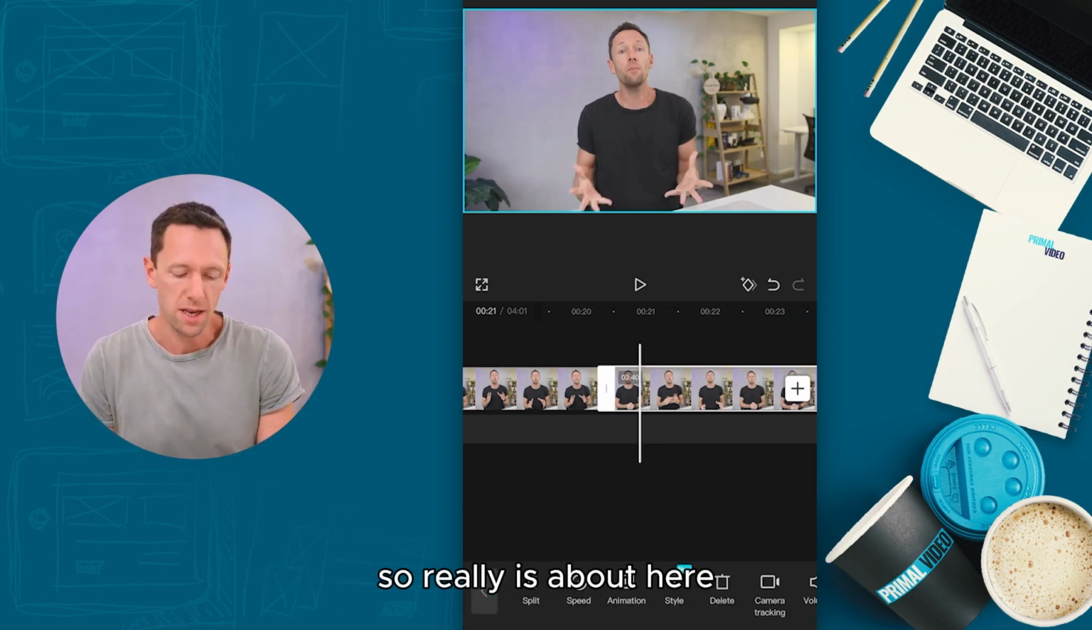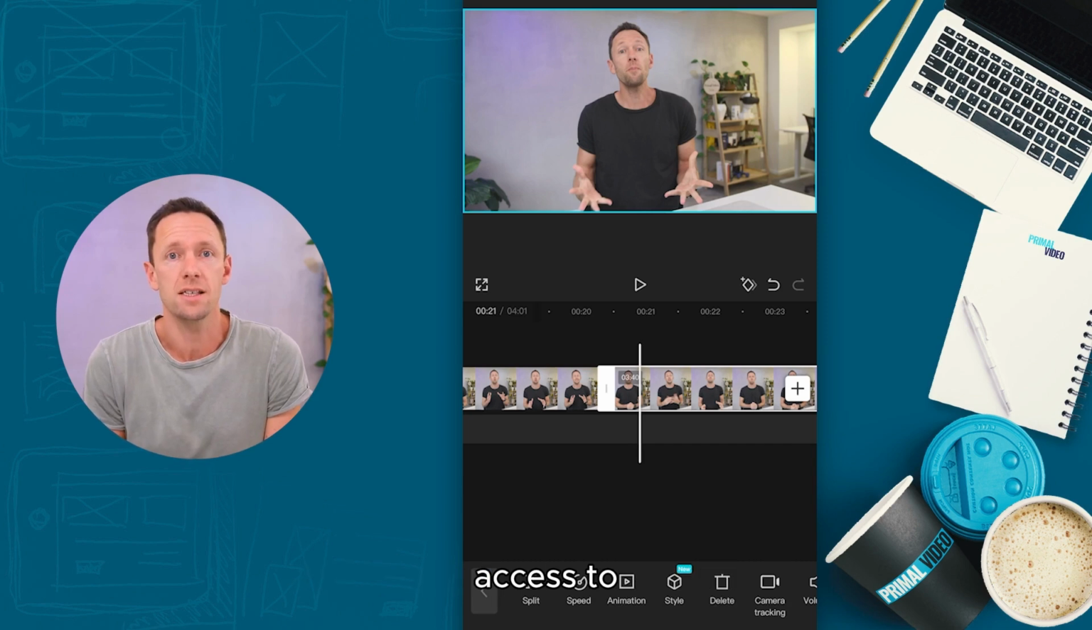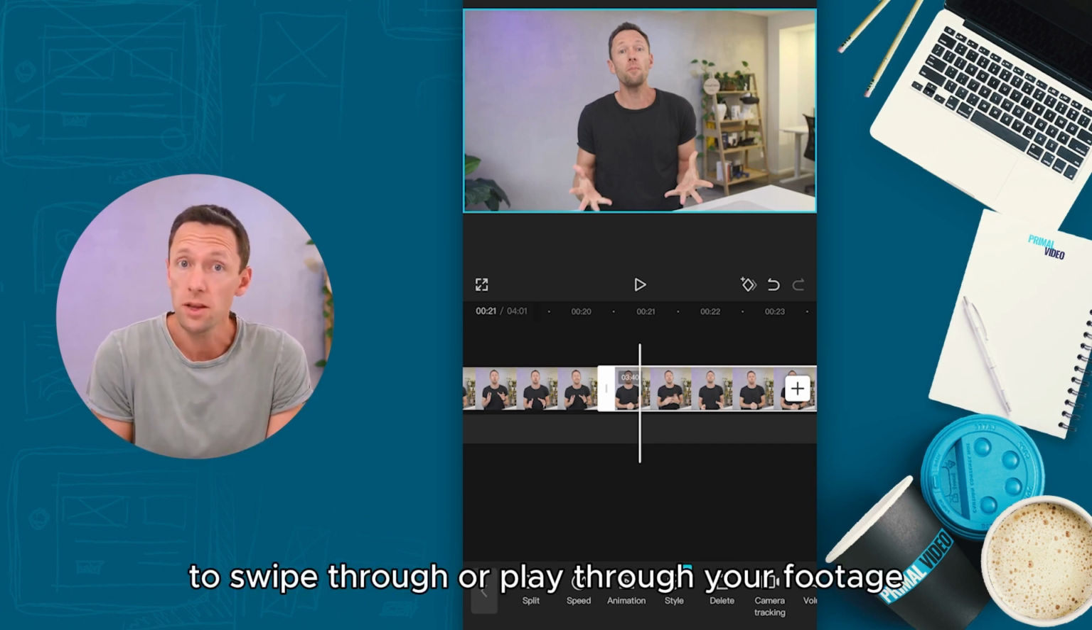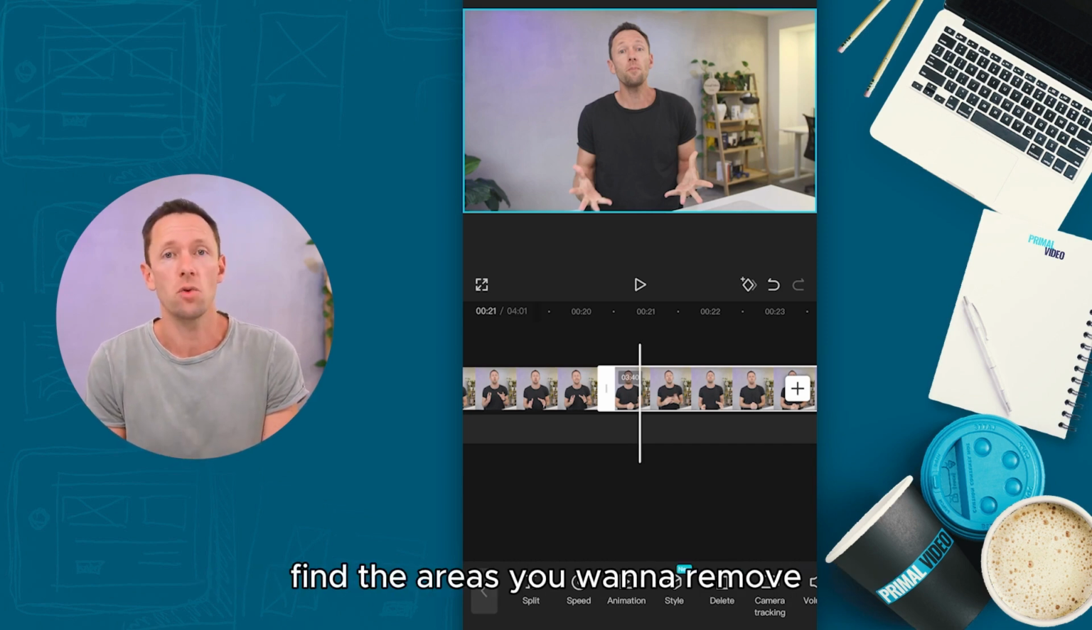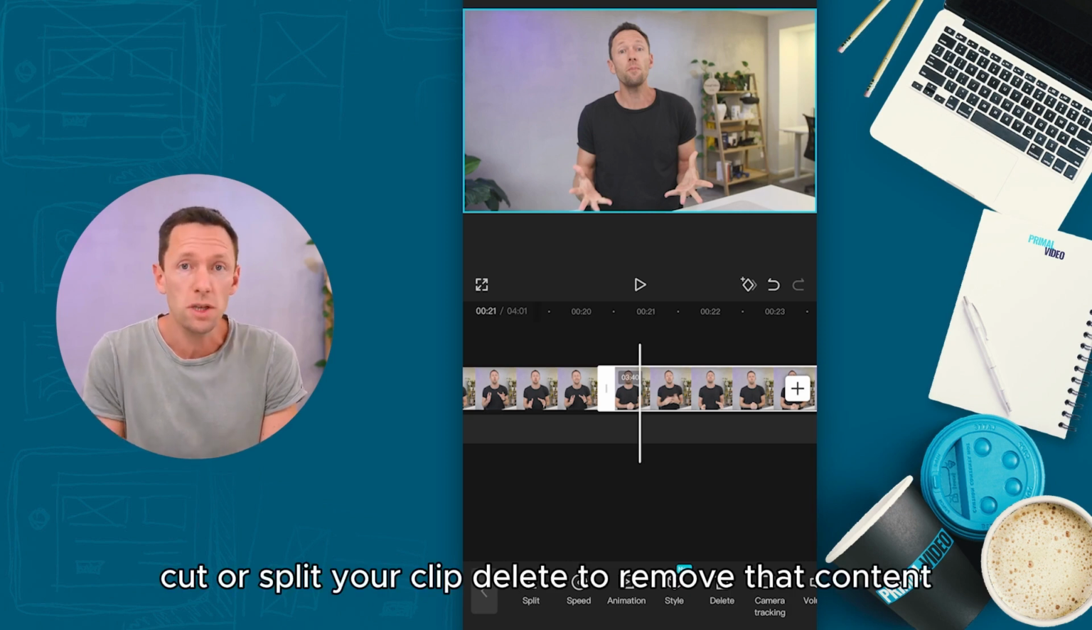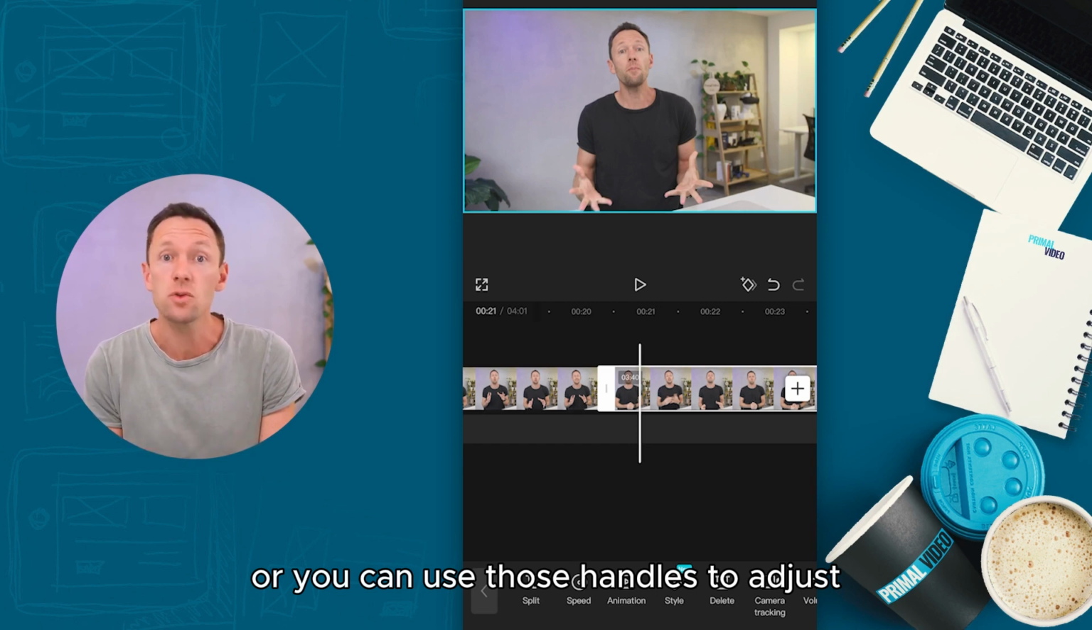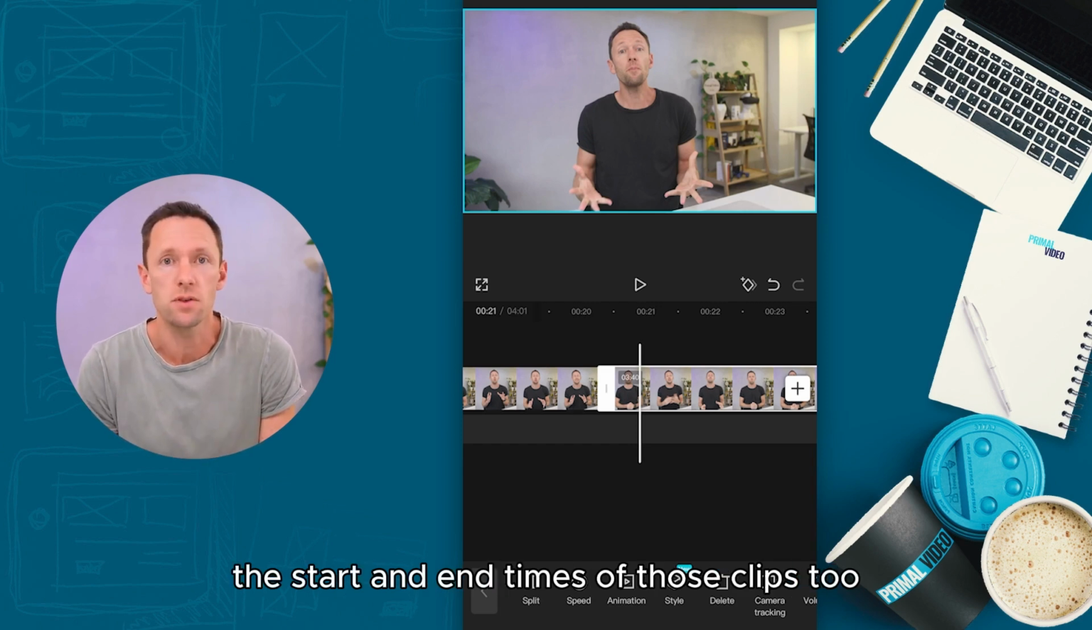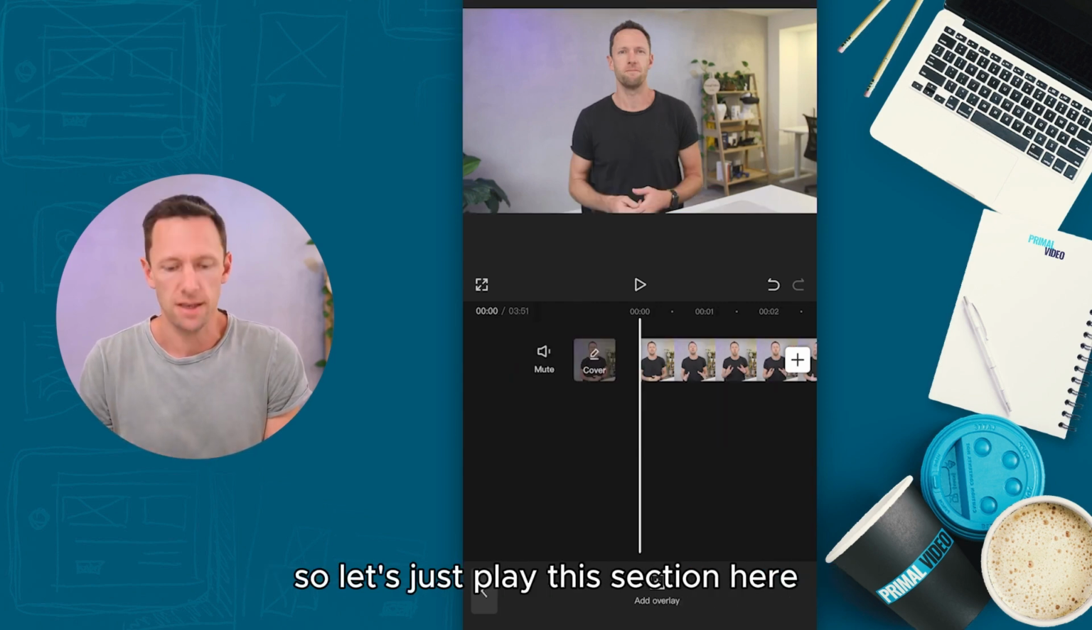So it really is about using these tools that you've got access to: swipe through or play through your footage, find the areas that you want to remove, cut or split your clip, and delete to remove that content. Or you can use those handles to adjust the start and end times of those clips too. So let's just play this section here.